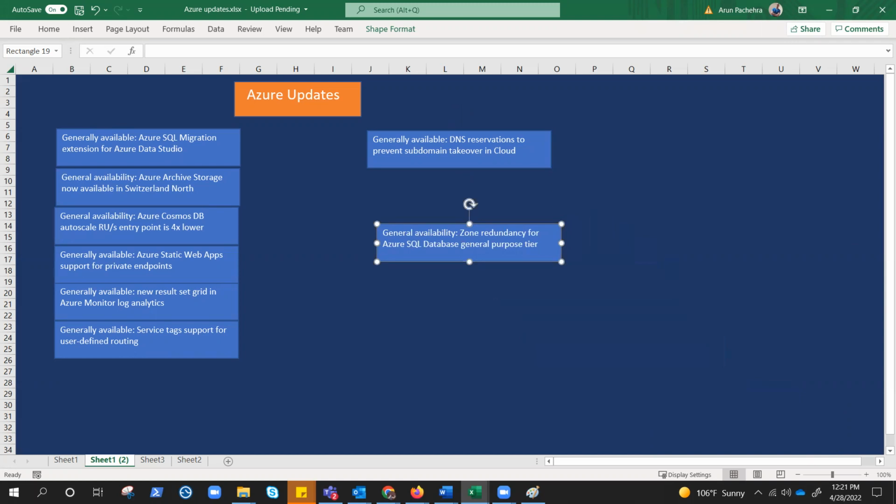Your new and existing general purpose and serverless Azure SQL DB Elastic pools can be spun up with zone redundant configuration. It wasn't possible before.